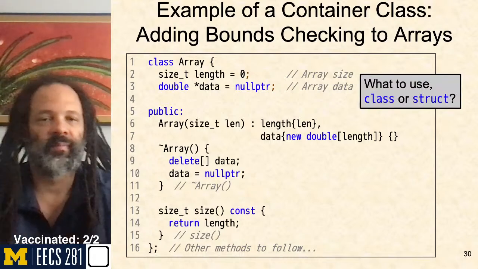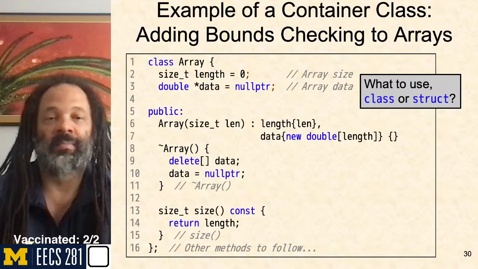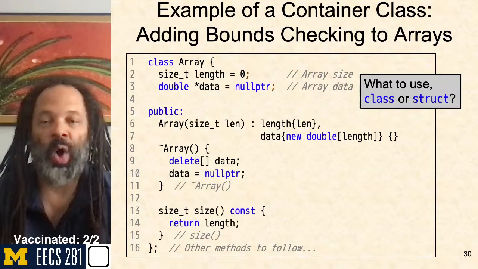The question here is, should I use a class or struct? Turns out that at compile time, they are 100% equivalent.